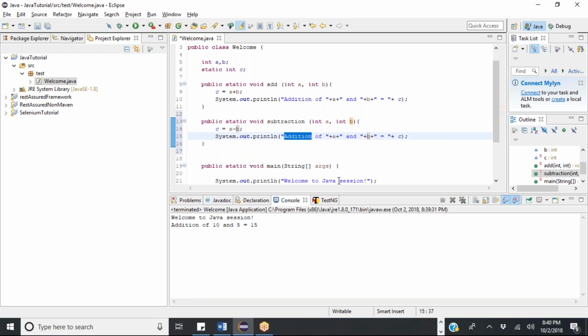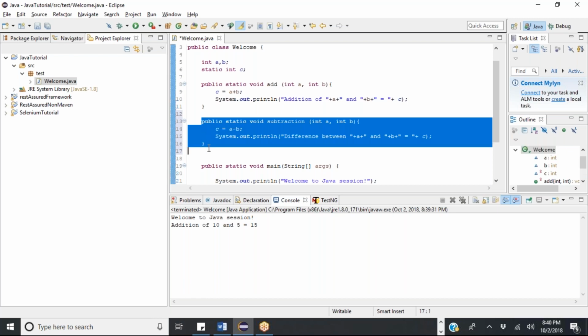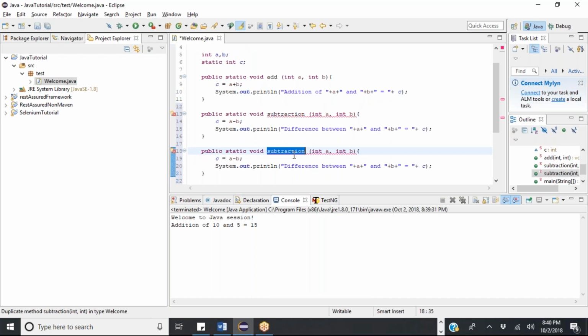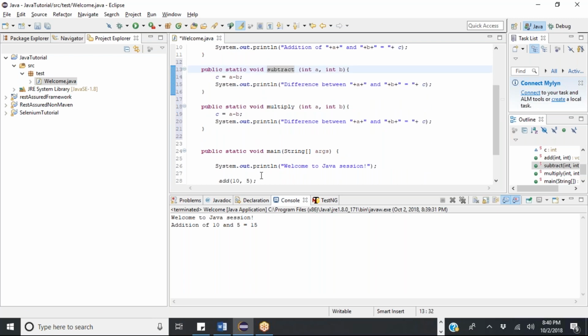So I would simply print the difference between A and B is C. Okay, so now I will make another function called multiplication or product, right? Okay, let's call it subtract instead of subtraction, because when we call it subtraction, that will make no sense.